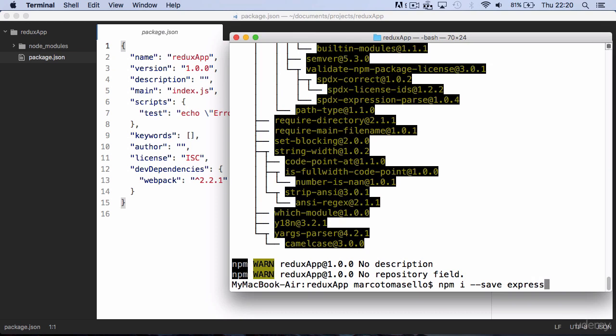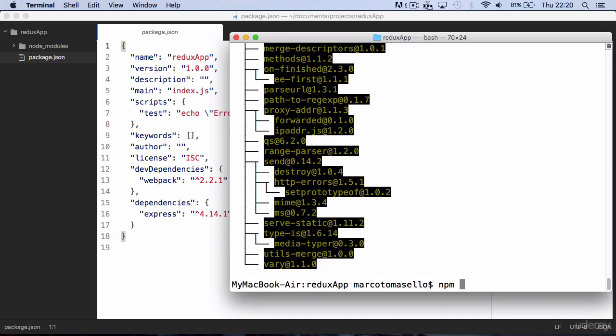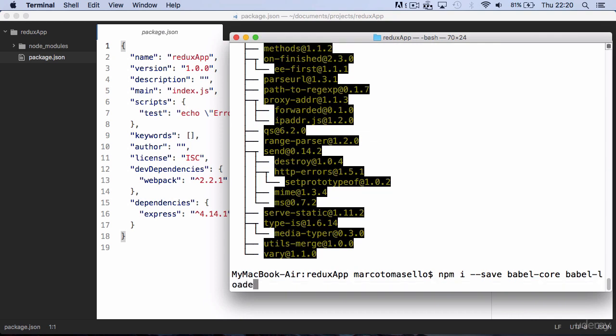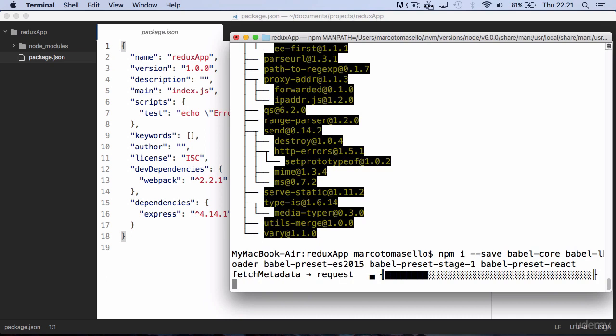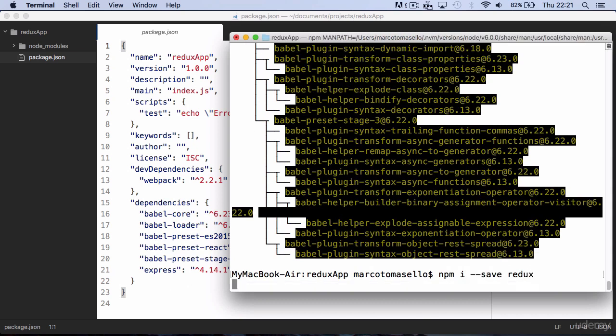Then we install Express, and then we need to install Babel Core, Babel Loader, and all necessary presets, ES 2015 and Stage 1 and React. Finally, we install Redux.